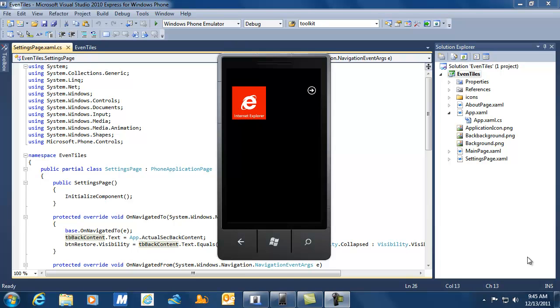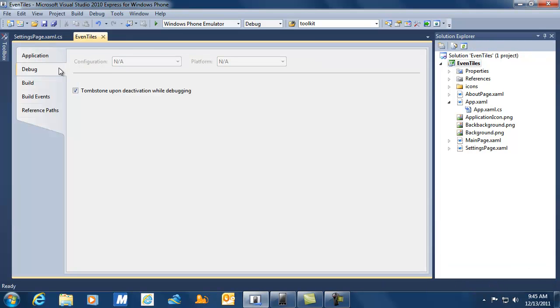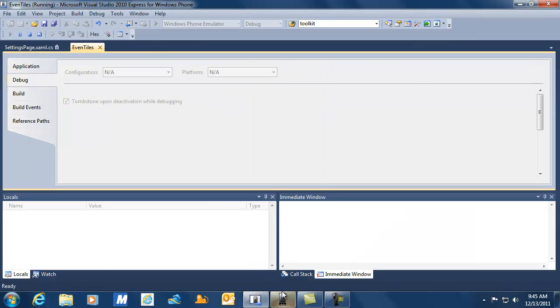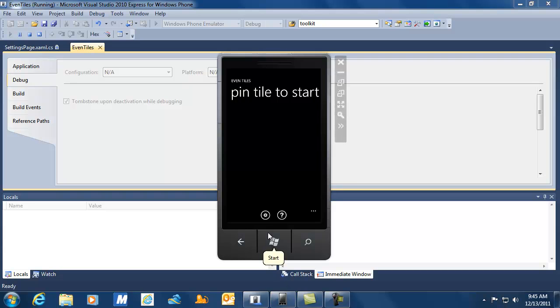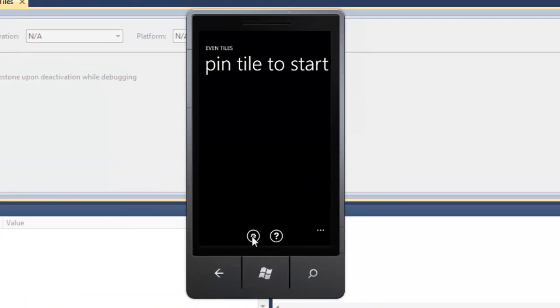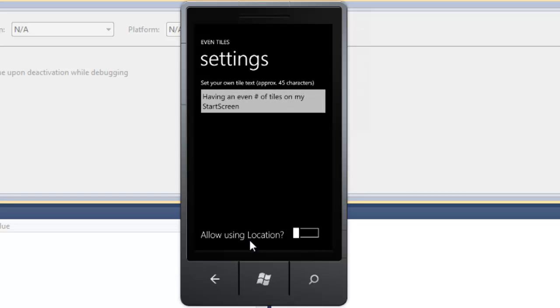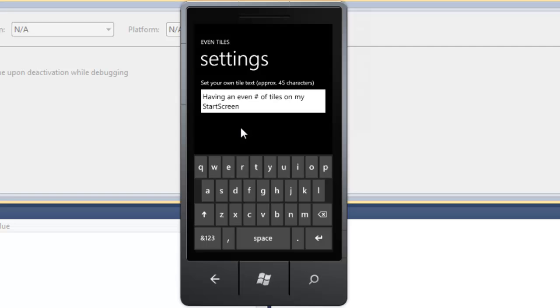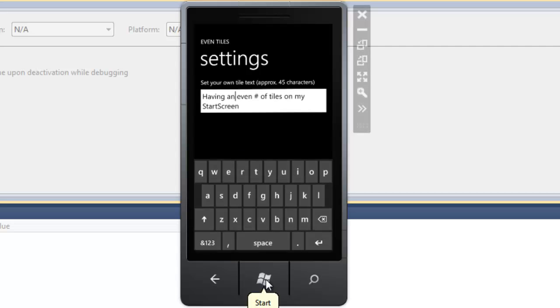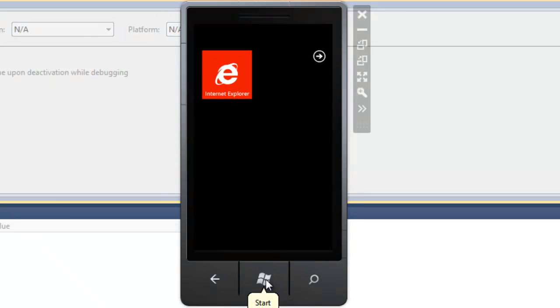Welcome back to EvenTiles. Today we're going to talk a little bit more about tombstoning, and for that we're going to make sure in our project settings that we have that checkbox "tombstone upon deactivation while debugging" enabled. And what we're going to do right now is go to our settings page inside our application. So we're running our application again from inside Visual Studio. We're going to go to the settings page and set focus on our text box, and then we're just going to go back using the start button. So just imagine that the user wants to start another application.